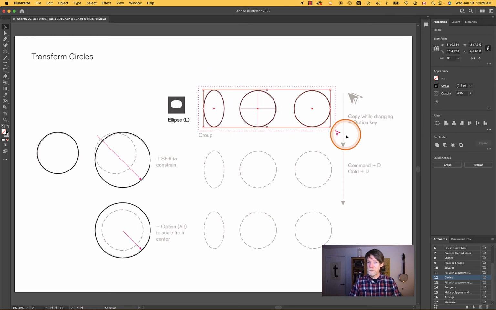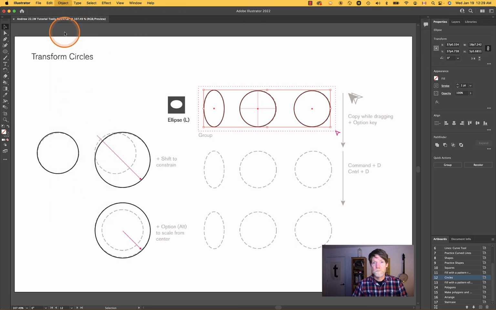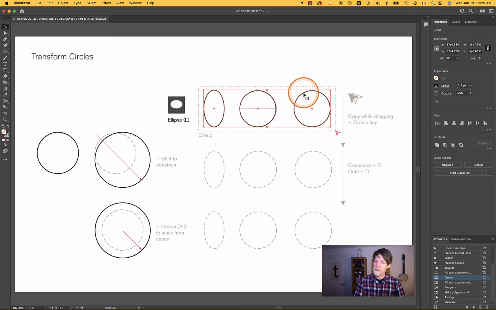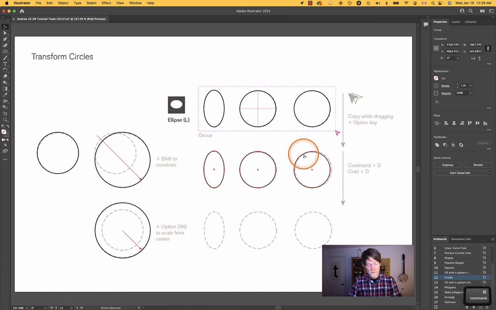And then here I'm going to take these three shapes and I'm going to drag them down here. But I'm going to do one thing to them first, and that is I'm going to group them together. So I'm going to go Object, Group, and then you can see I can deselect. Now if I want to select them, I just have to click on one of them. And I can do the same thing, click and drag down, and then Command D.